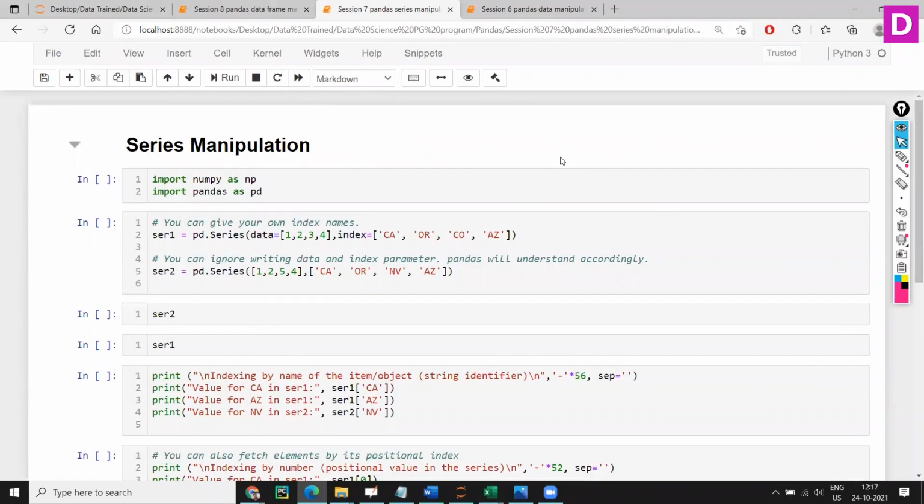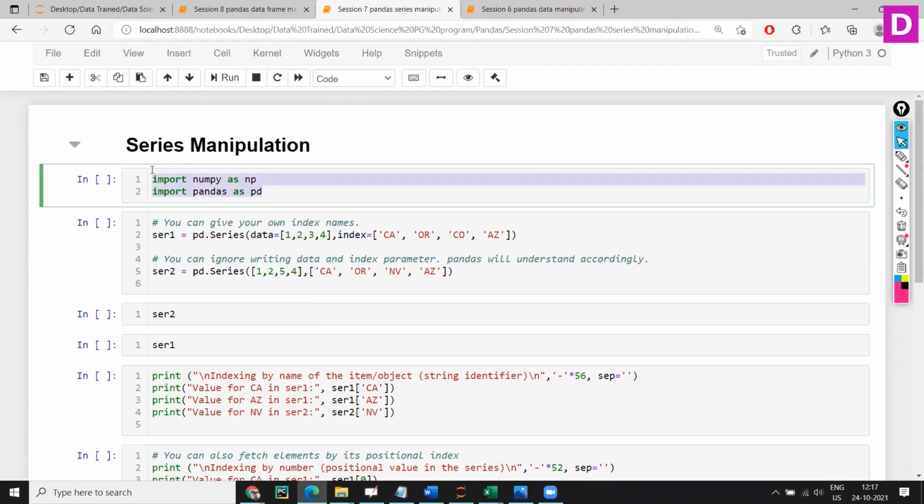Let's look into series manipulation. Earlier we have seen data frame manipulation. Now we'll see series manipulation. The concept is almost the same. Let's look into how we can do manipulation on a series, where we have only one column. So for that, first we'll import pandas and numpy.